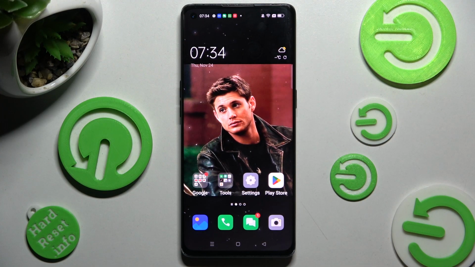Hi! In front of me is OPPO Find X2 Neo, and today I would like to show you how you can manage vibration options on this OPPO device.